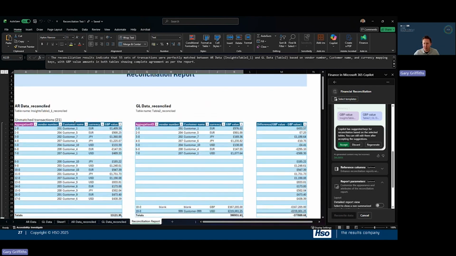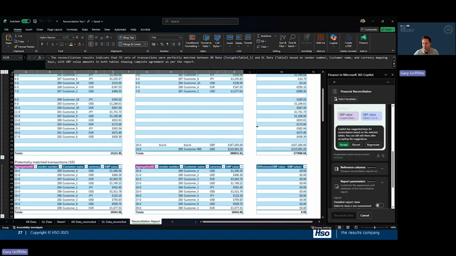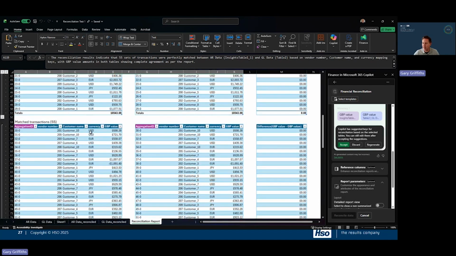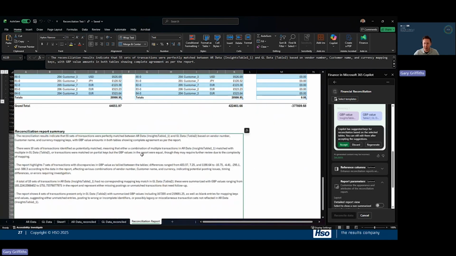So this is reconciled AR data, reconciled GL data, showing me anything in there that's unmatched. So again, it's just allowing me to look at the exceptions for things that aren't reconciled. It's got potentially matched transactions in the middle, and then all of these down here are matched transactions. And it's given me a nice little summary at the beginning.